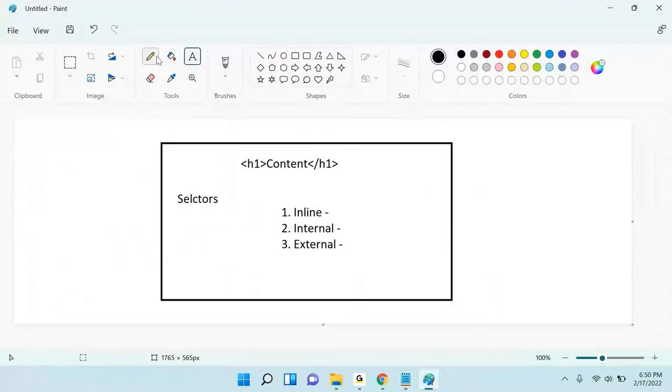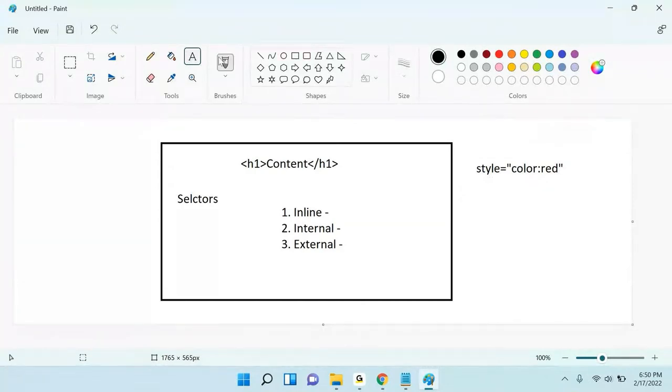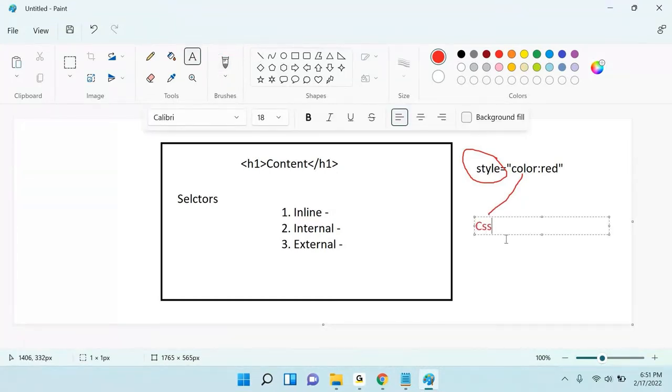If I write any CSS, style equal to color red. What is the meaning of all these things? Let me explain the meaning of each one. Style is the syntax used to write the inline style. There you can see color colon red means, color is the CSS attribute name, and red is the CSS attribute value.